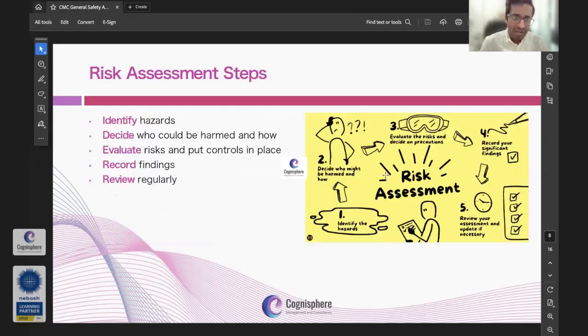A risk assessment is required if there are significant hazards and risks for a particular activity. Usually a risk assessment is a 5-step process, but when you're doing a specific risk assessment, let's say for a working at height activity, a chemical risk assessment, or a manual handling risk assessment, there could be one or two additional steps. But when we say a generic risk assessment, as a minimum, any risk assessment will have these 5 steps.